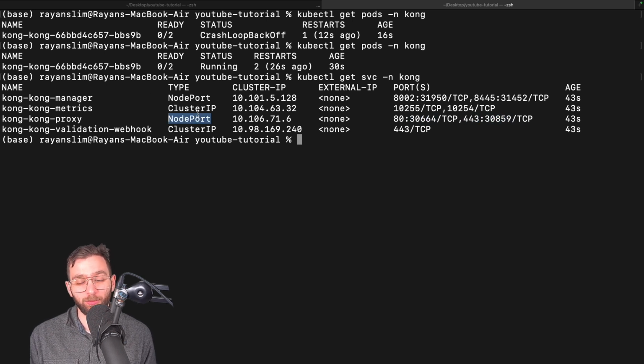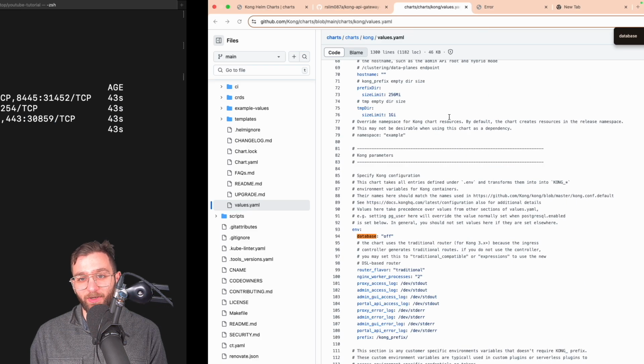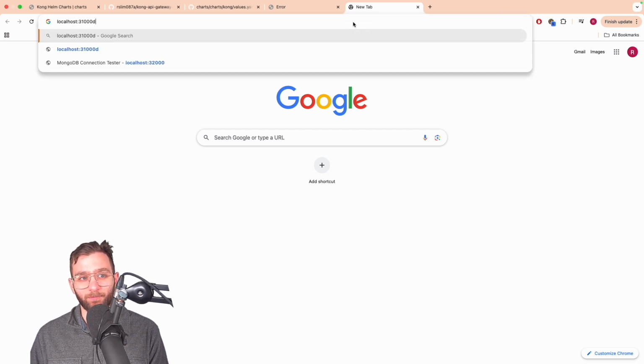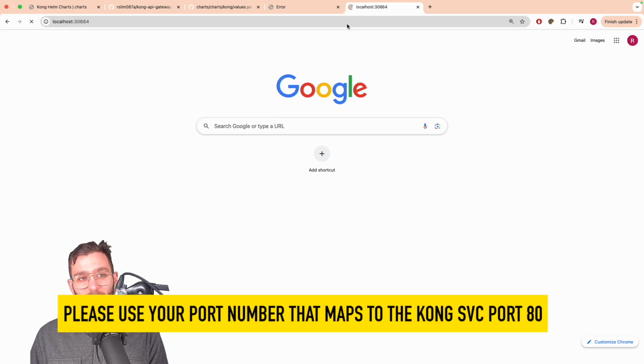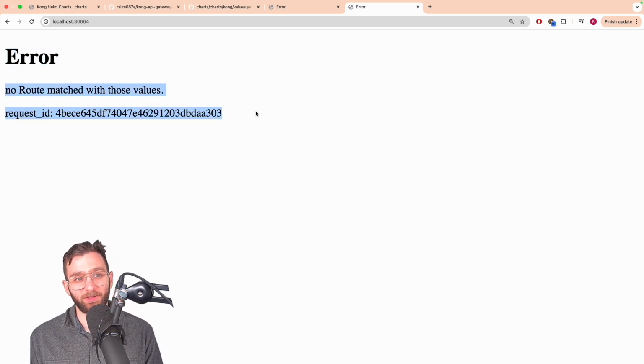But in this case, we're using node port. So whatever request that I make through localhost, in this case 30,664 or 30,589, will be redirected to Kong's internal 80 port or 443 port, okay? So if I try to make a request to this right now, I'm not really going to get anything because it's going to be redirected to the Kong Ingress controller, but it's not really going to know what to do with it, right? It's just going to say no route matched with those values. And that's exactly what we want to get started.